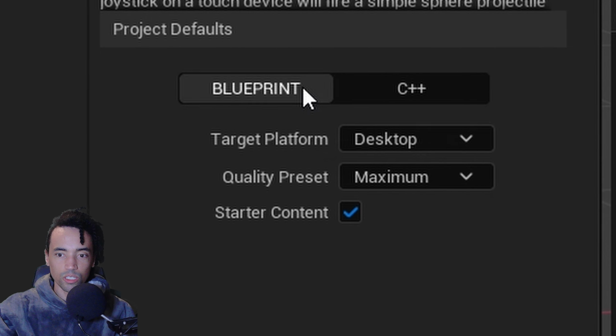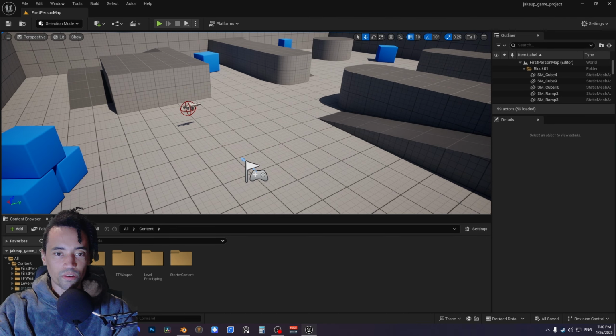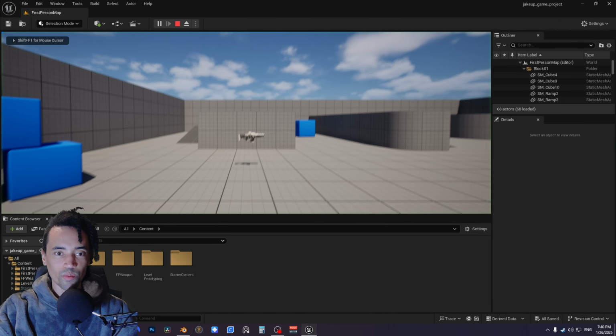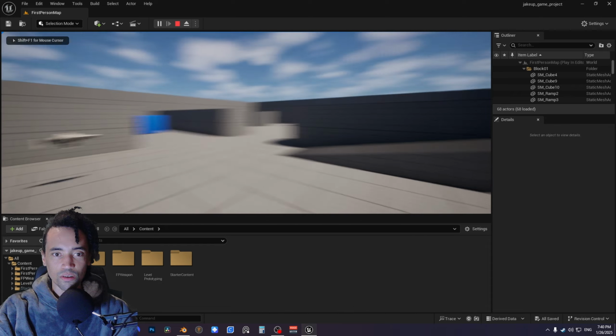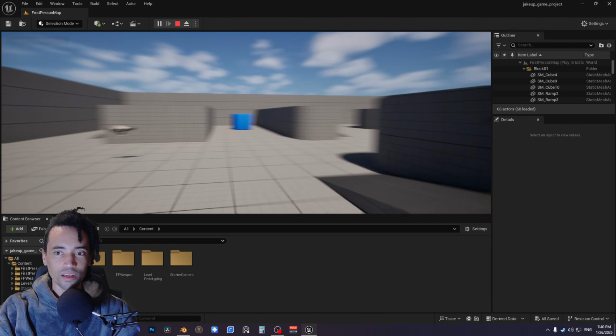So let's just call it a Jaakeup game project. First person, I want it to be blueprint. First step of the progress. Let's click play, see what we got. We got a character that can move around, no legs, and we got motion blur on.